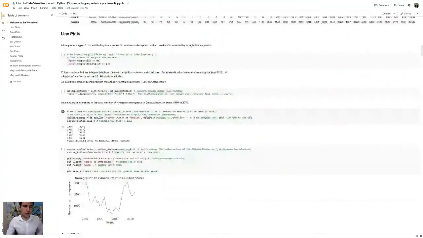So let's say we're interested in the total number of American immigrants to Canada from the years 1980 to 2013. To do this, we'll make a data frame, which remember is just like a temporary table, called United States, and we'll use the .loc method to search for that country name in our df_can table, which has everything in it. So I create a new table using this .loc function, looking for this country here. And then I also pass in the years variable that we just made, 1980 to 2013, to exclude the total column at the end.